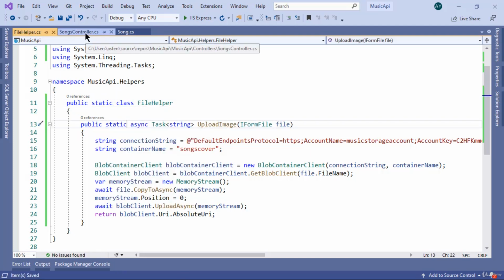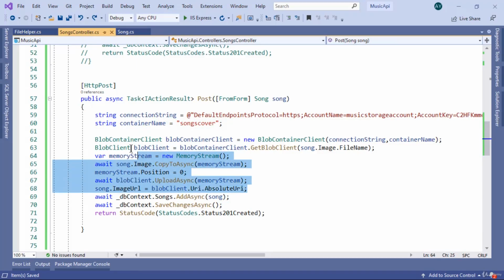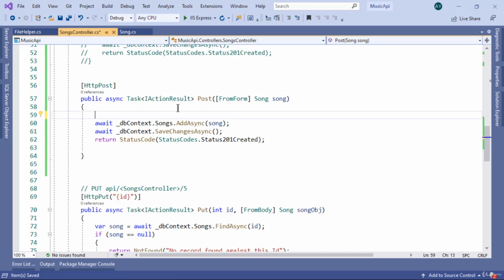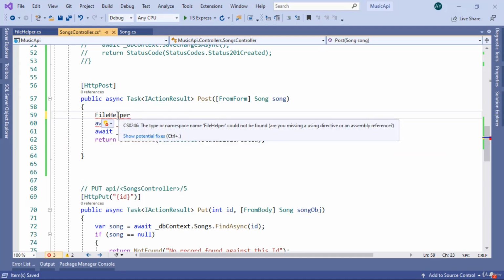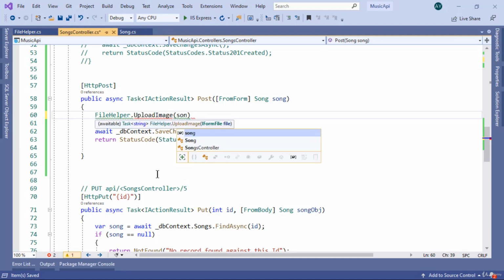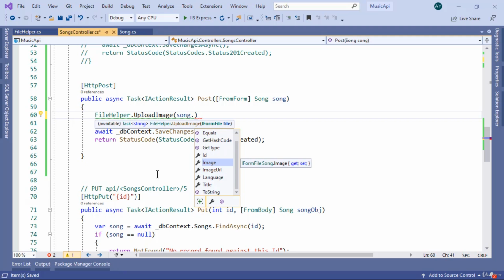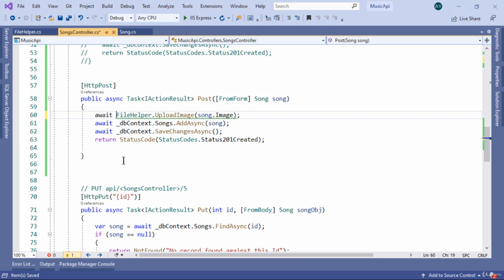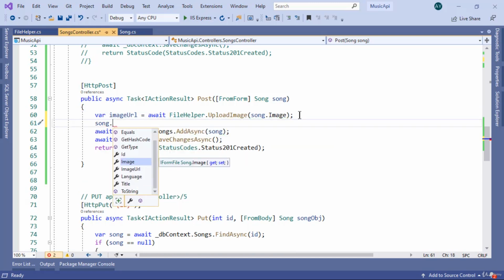Alright, now let's go to the controller class. And first of all, let's remove this code for file uploading. And then we'll use the FileHelper, resolve the namespace, and then call the UploadImage method, which will take a parameter of type IFormFile. Okay, let's use this song and then the PickImage property. Now this UploadImage method will return the image URL in string format. So we'll store the result in a variable and name it imageUrl. Then we use this imageUrl here.